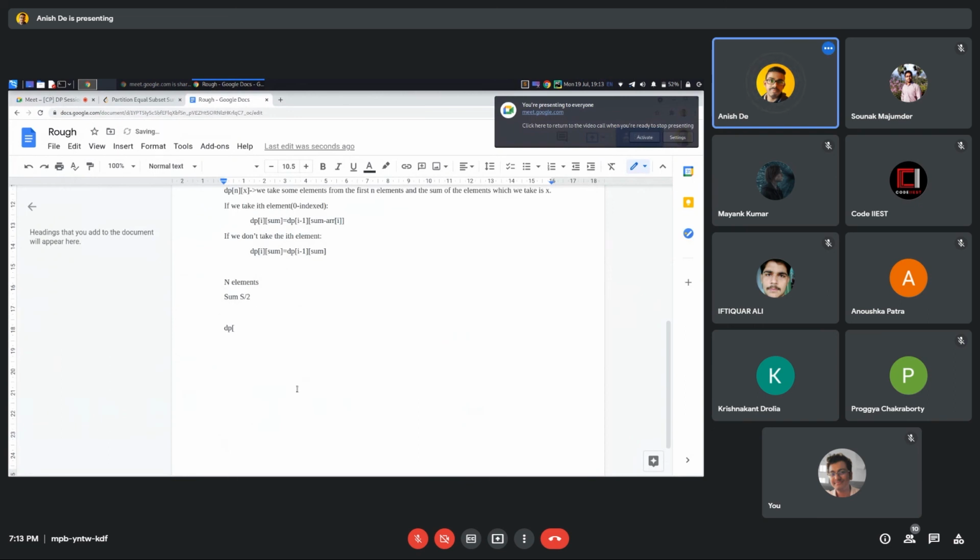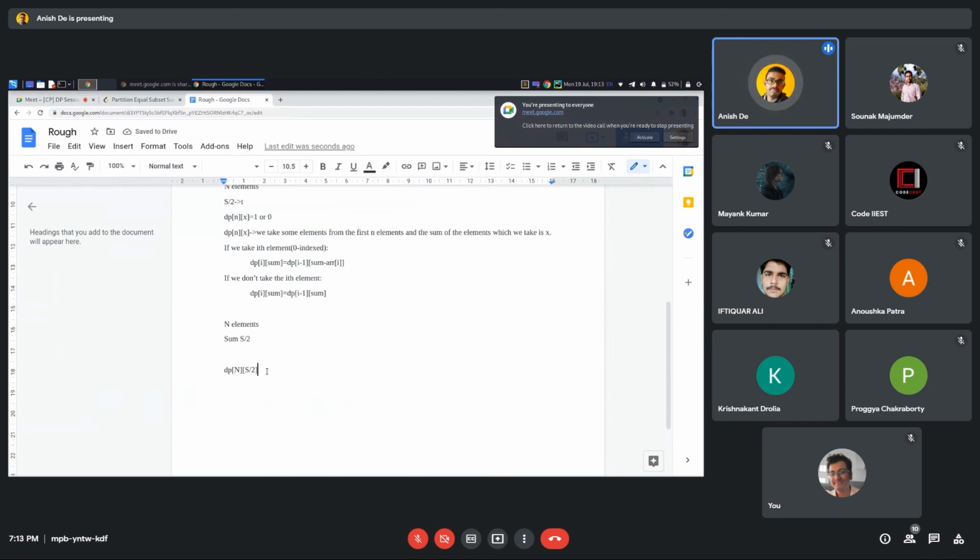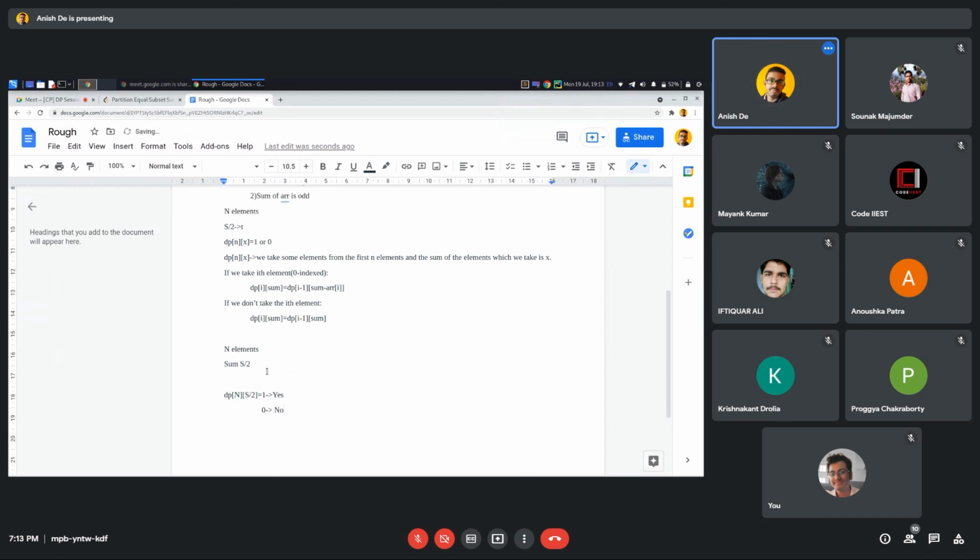So we will check dp[n][s/2], right? If this is 1, then the answer is yes, meaning we can have a subset whose sum is s by 2 and the numbers are from the first n elements. So the answer will be yes if this state is 1. Otherwise, if this is 0, the answer will be no.